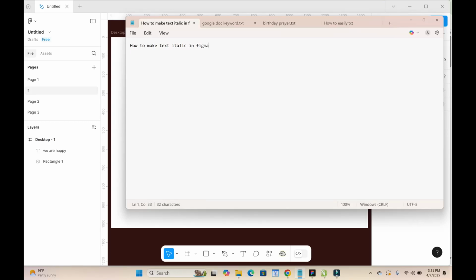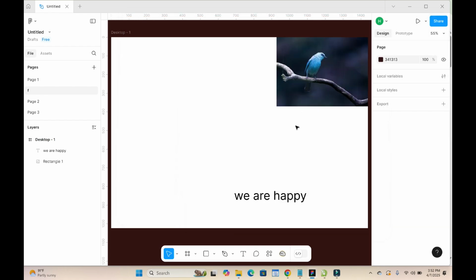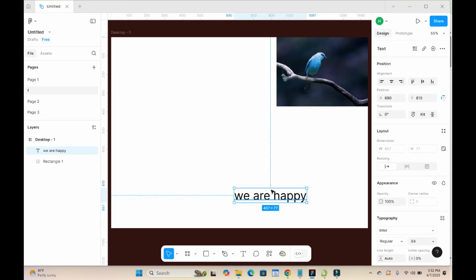Everyone, in this video today, I will show you how to make text italic in Figma. So to do this, open your Figma app. As you can see, I'll be using this text right here.